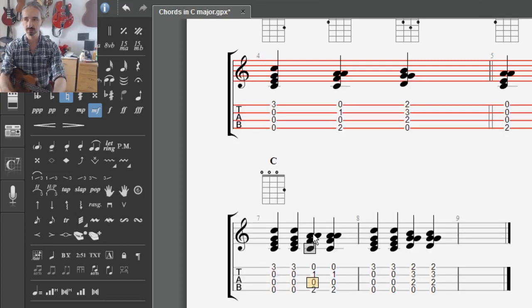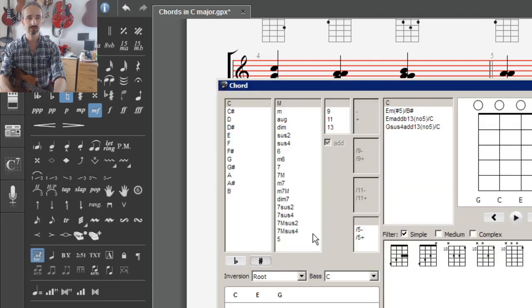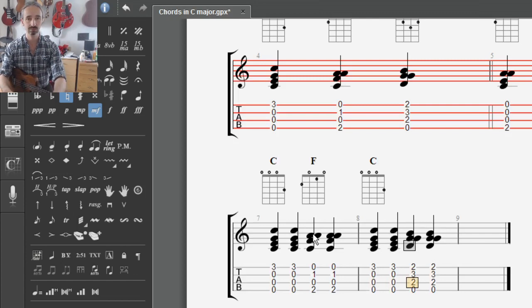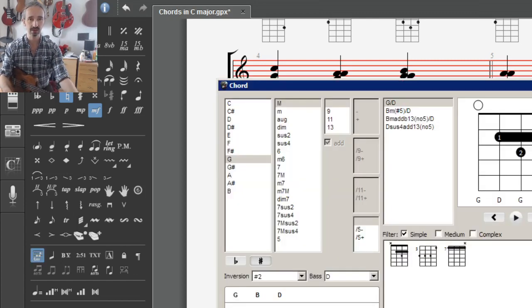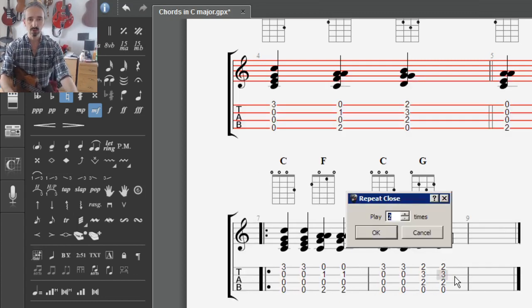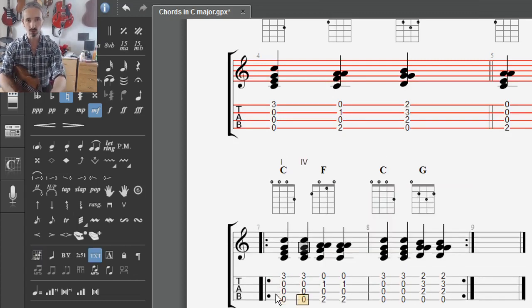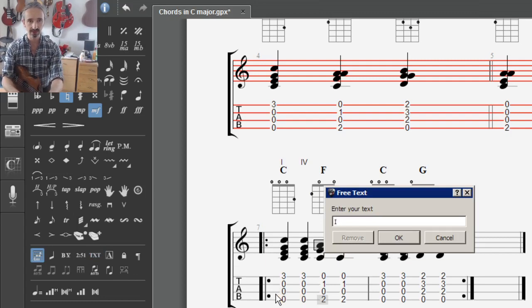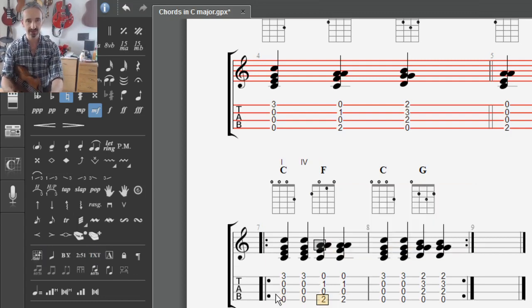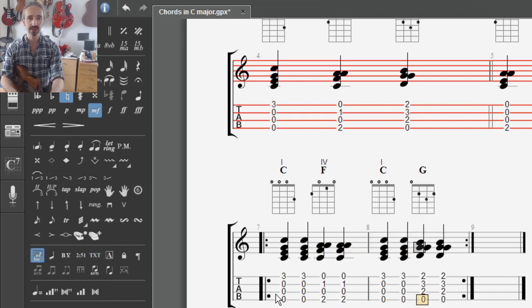So C, F, C, and G. Okay. And what we do is we'll give these numbers. So we've got 1, 4, 1, oops, a daisy. F is 4, C is 1, and G is 5.